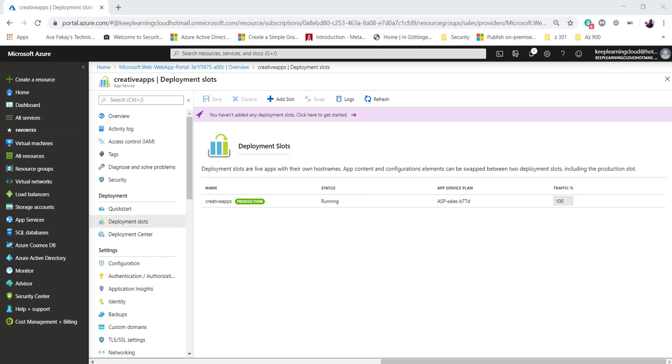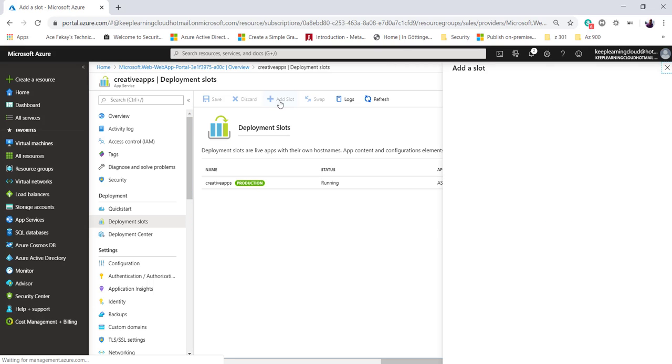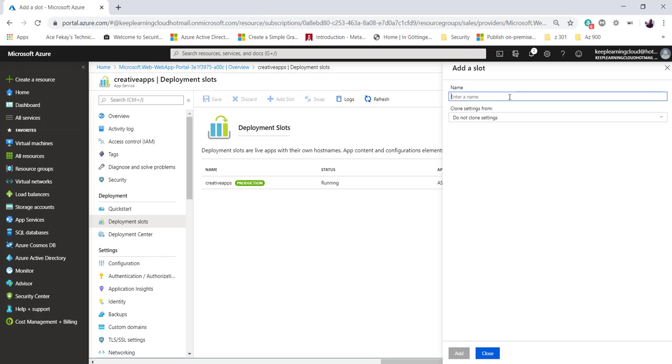You can create a deployment slot from the app portal itself. So I'm here in the deployment slot section, and as you see, by default my web application is hosted in a production slot. At this moment, 100% of the traffic is going to this particular app. But then, like I said, you can create another slot by clicking on the add slot button and giving it a name. Let's call it staging. And then you have the option to clone the settings of this staging slot from the production slot. So I've selected creative apps here and I click on add.